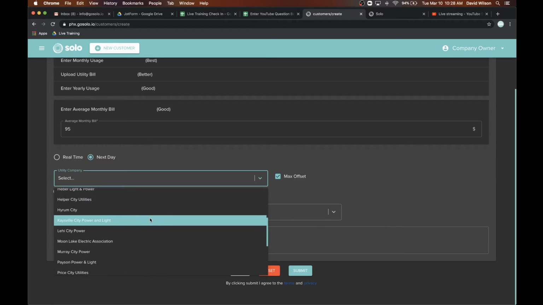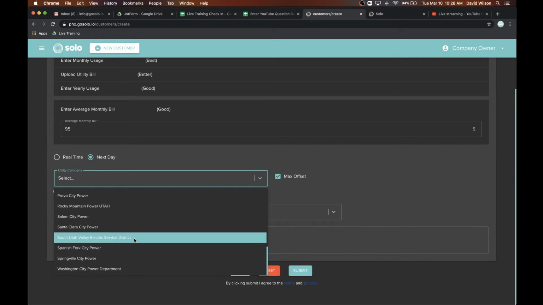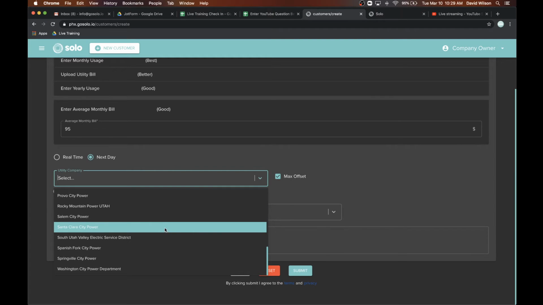Another important thing is that in Utah, we've got Rocky Mountain Power. We don't abbreviate it to RMP. We just say Rocky Mountain Power. Now, PG&E, Pacific Gas and Electric, over on the West Coast, everyone says PG&E. They don't say Pacific Gas and Electric. Just like Salt River Project in Arizona or Arizona Public Services, they don't say those names. They say SRP or APS.